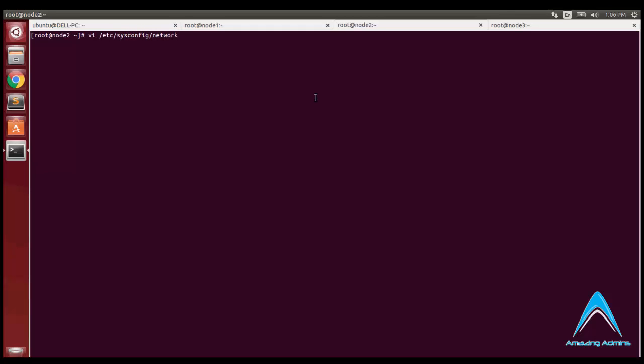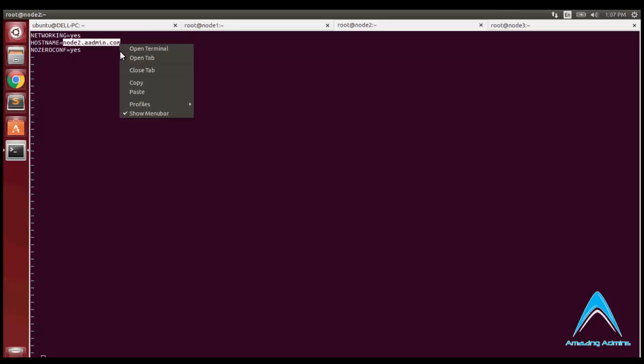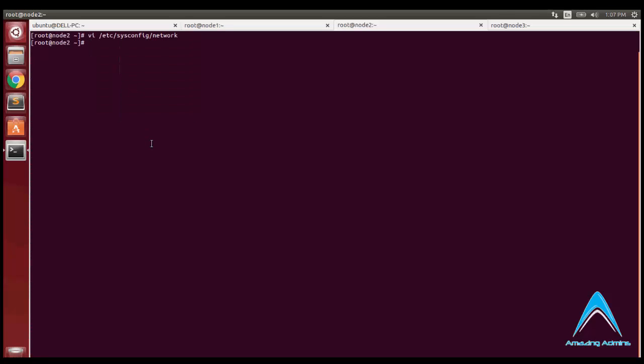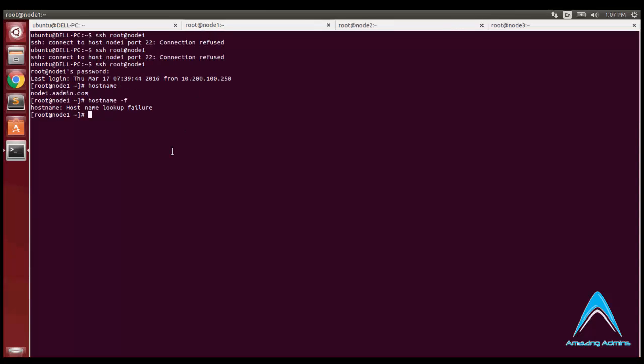In parallel, I will be doing the changes in node 2 too. Here again, I'll be changing the hostname to node2.aaadmin.com. After saving the changes on node 2, I can either restart the machine or I can change it at runtime. So for changing it at runtime, I'll type in hostname node2.aaadmin.com. By this, I have changed the hostname at runtime itself. Whereas if I try to find the fully qualified domain name, I can't do it.